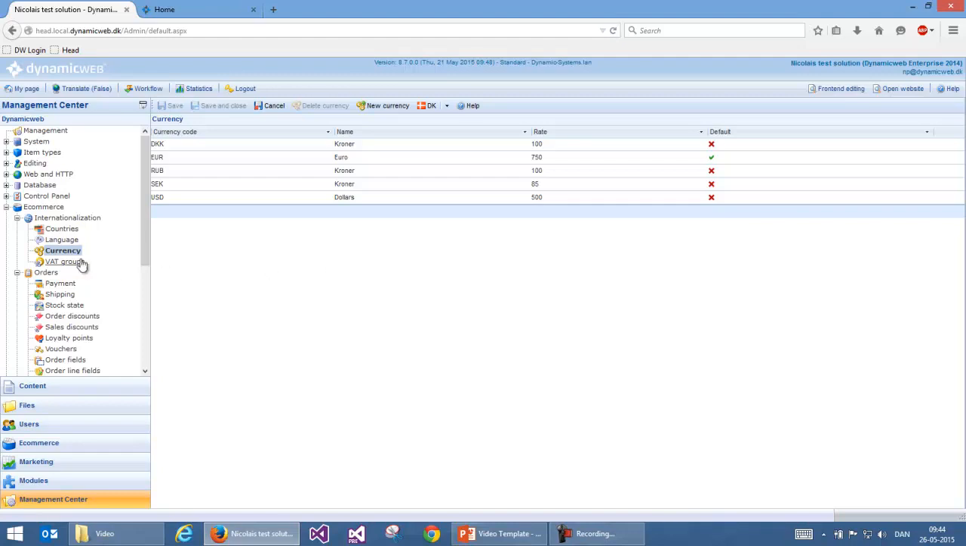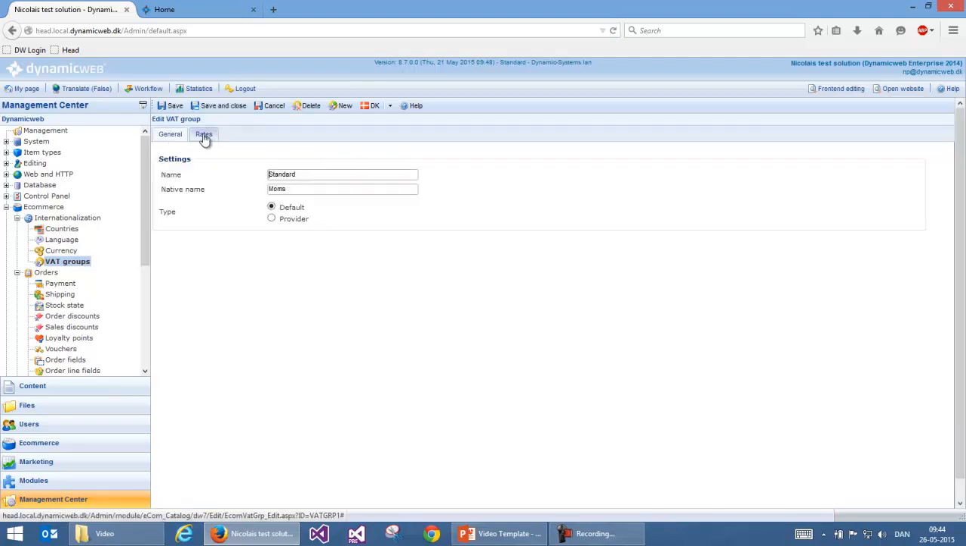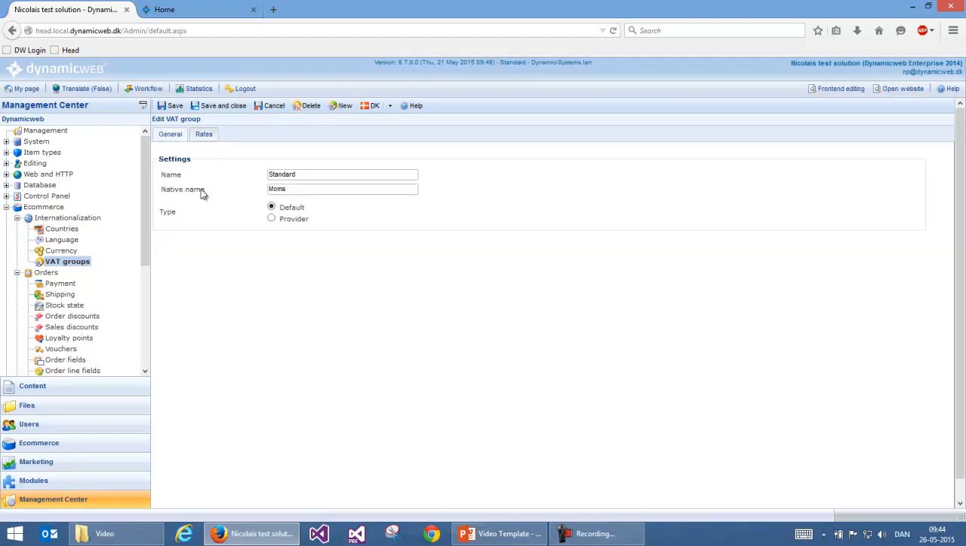directly in the system. In the same way, I have the possibility of adding as many VAT groups as I want to. Different countries have different VAT rules, and in here I can specify the VAT groups and the different rates that are applicable for each of the countries. And on the product itself, I can define that in this country, this VAT group is valid.